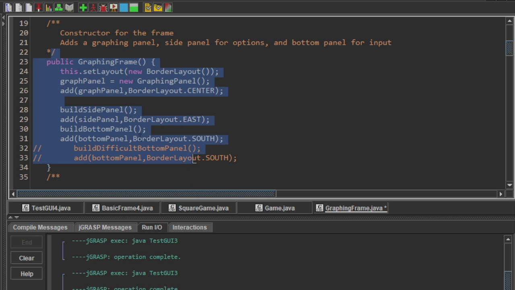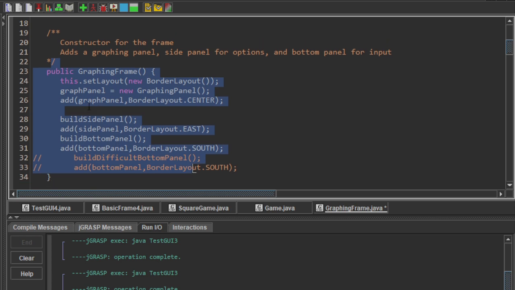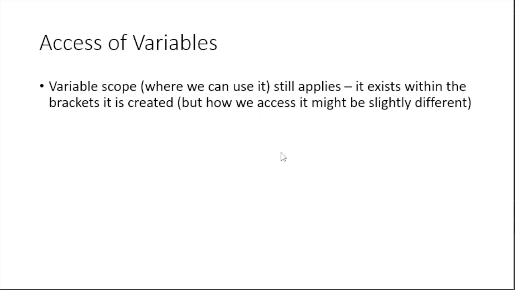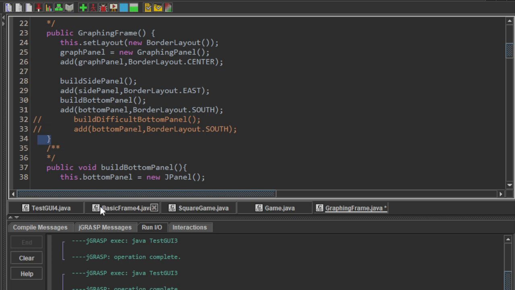And so why am I able to copy and paste? From what we've learned so far, again, the variables that we create inside a set of brackets only exist within those set of brackets when we declare them, right? But we are working in something called objects. So access of variables, the variable scope, where we can use it, it still applies. It exists within the brackets it is created.